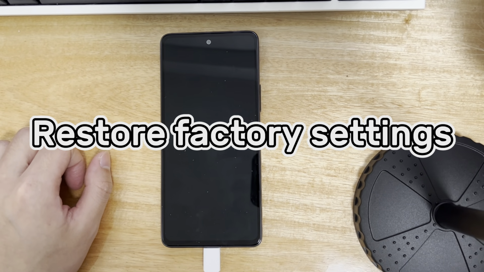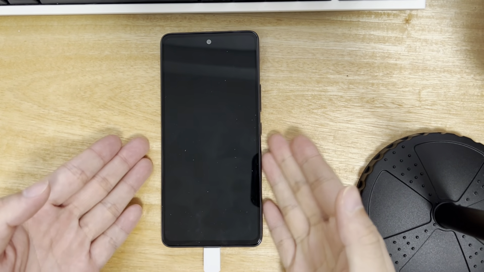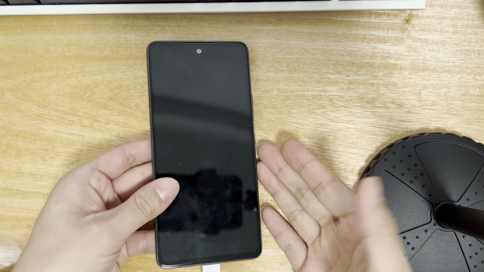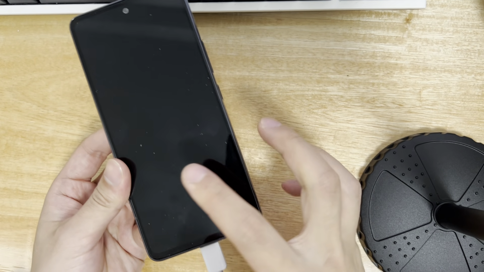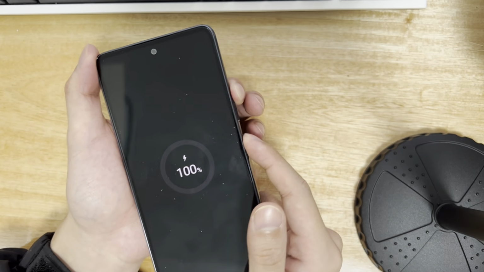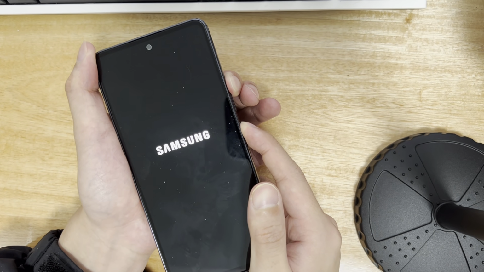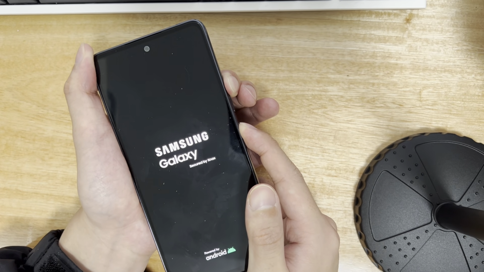Method 7 is to restore factory settings. If you entered Safe Mode and deleted the corresponding application, but the Samsung screen still flickers, please connect your phone to your computer. Then, make sure your phone is turned off and wait at least 30 seconds. Next, press the volume up button and the power button at the same time until you see the recovery mode screen. You can let go when you see the recovery mode screen.